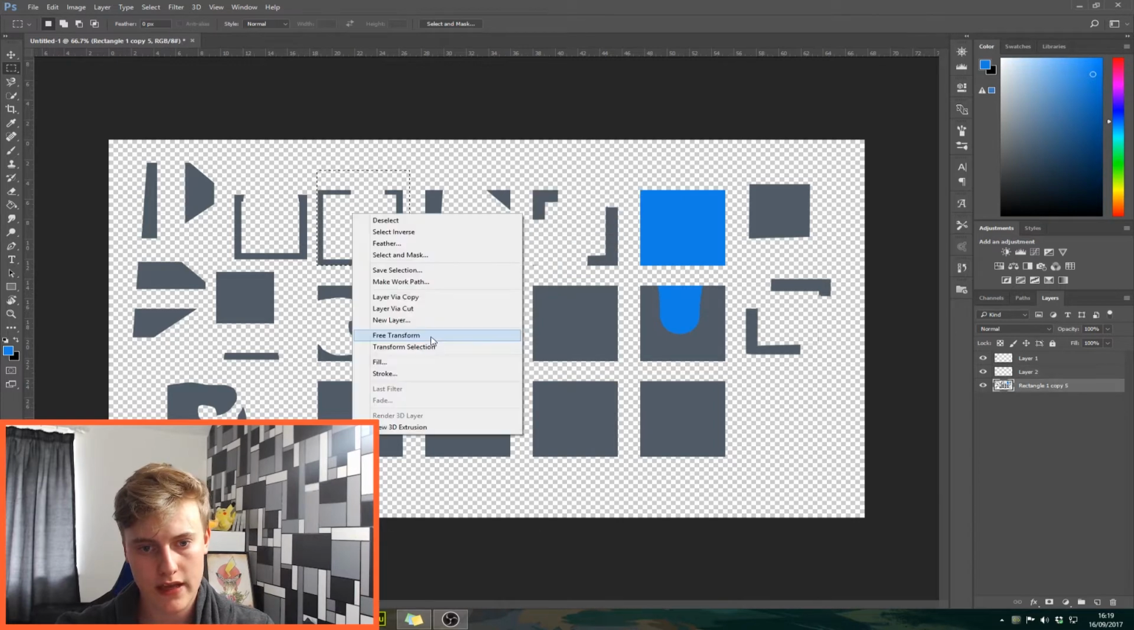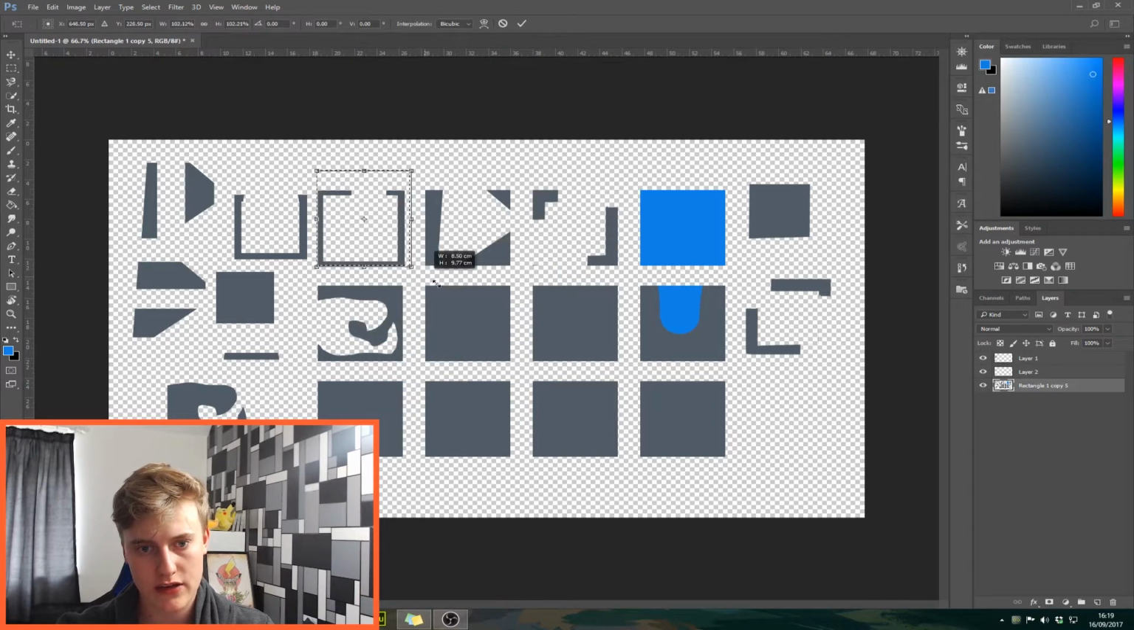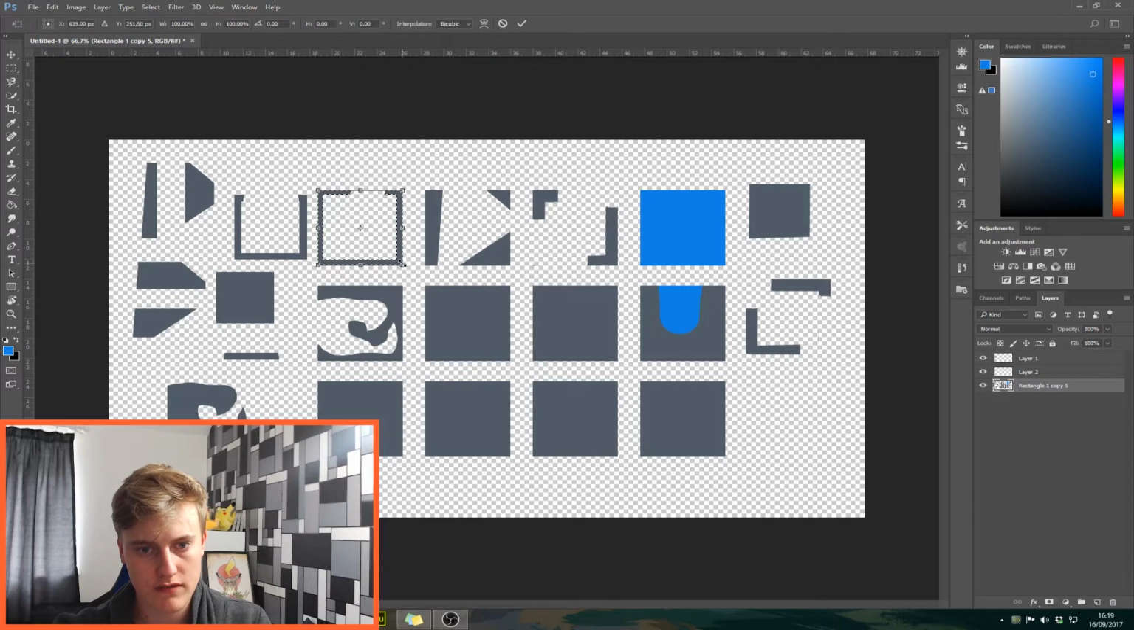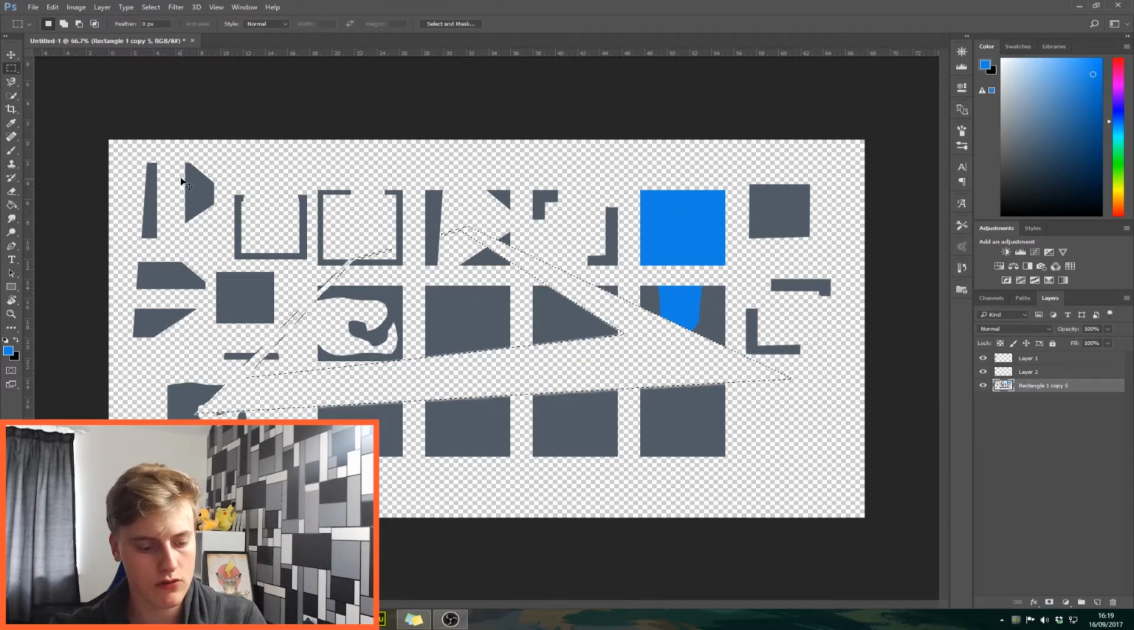Free Transform is your free transform, and you can transform this selection, but you can just go to the move tool and do that. Press the tick to finish that. Transform Selection, just the same, but instead of moving the actual shape itself, you're just transforming the selection. You can hold Control and pinch the corners to make a weird shape. I don't know why you'd want to do this, but then you can press the tick and press delete, and you can make some cool weird shapes.